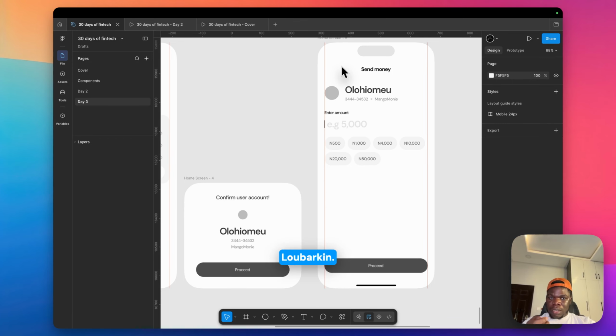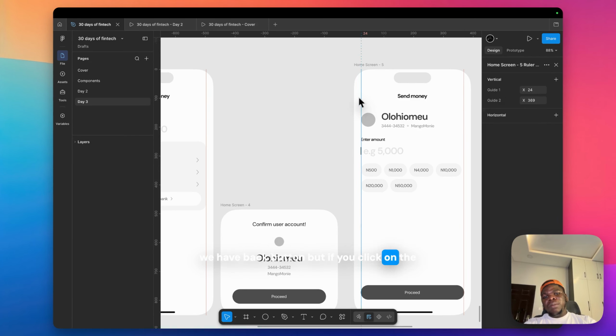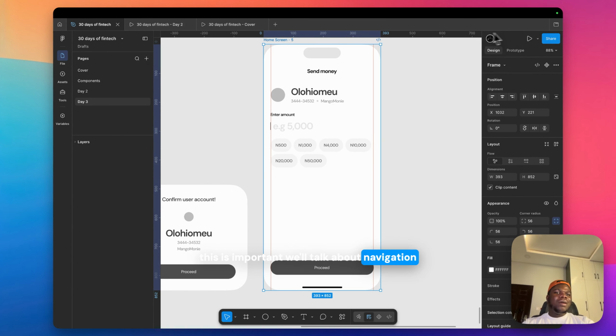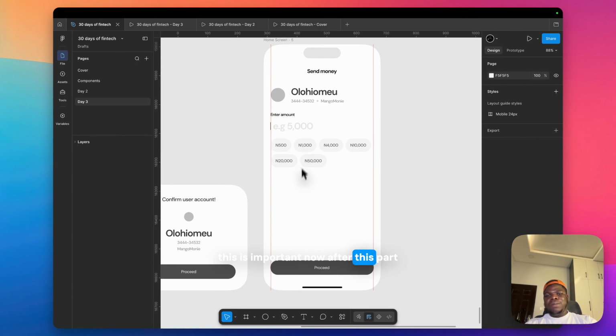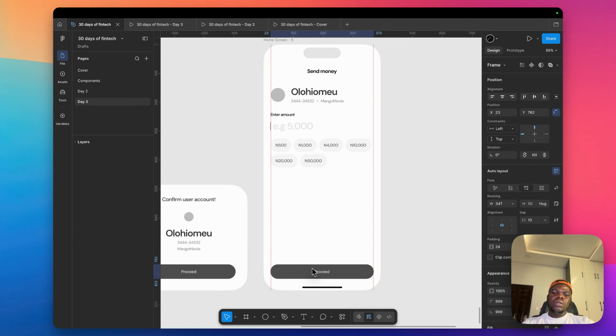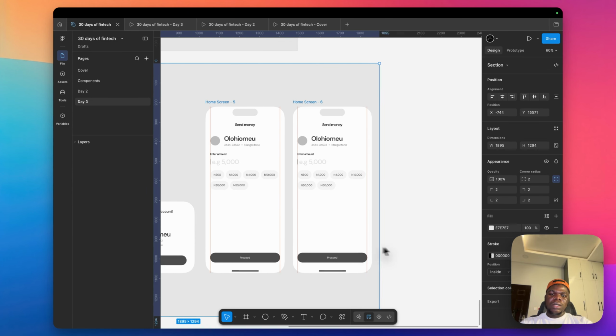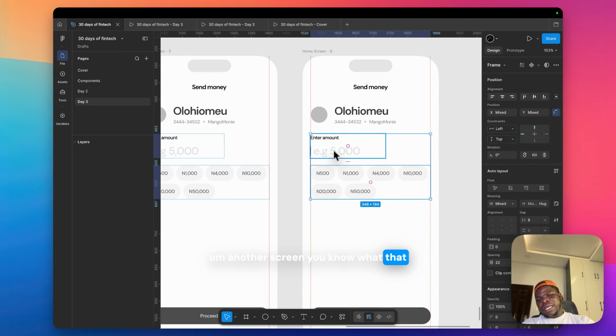It could be a global thing where we have a back button, but if you click on the back button again, it will not come to this particular screen. You see that? This is important. We'll talk about navigation. My God, we will talk about what? Navigation. This is important. Now, after this part, I will move this to another screen.